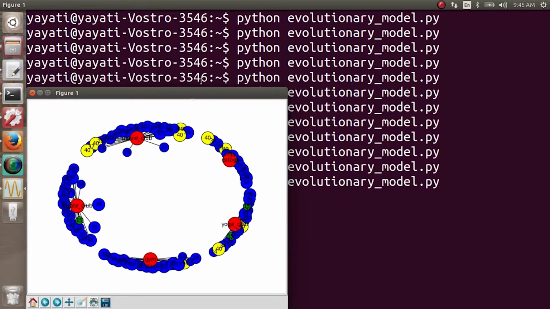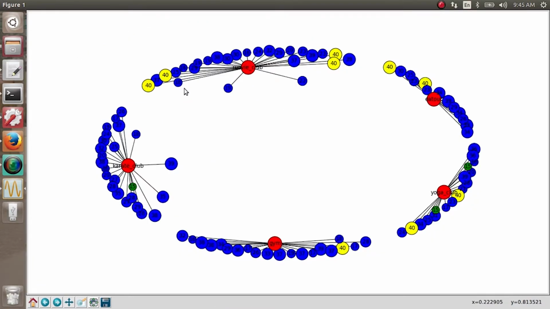So you see here the graph looks, I think, all the more beautiful now. So we have these nodes. Blue nodes are mostly the normal nodes, red nodes are the foci nodes. So here you see all the nodes having BMI of 40 come in the yellow color, and all the nodes having this BMI of 15 come in the green color.